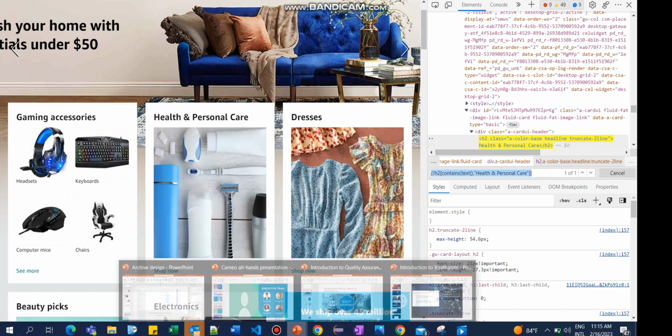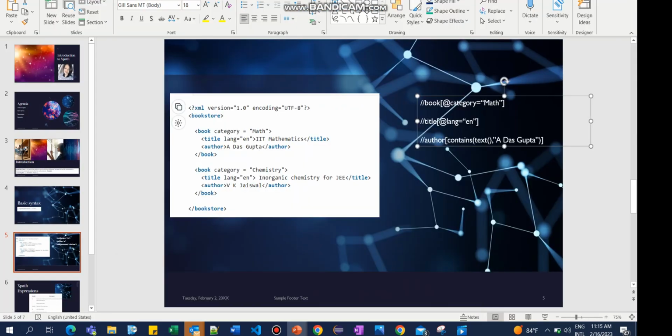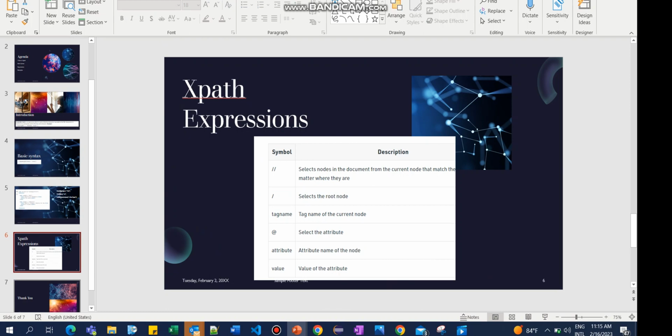Again, if you move to this slide deck, my next one is XPath expressions. As I have explained earlier, these are the symbols that we use to locate the elements. Now, using double forward slashes, this is the description for that. It selects the nodes in the document from the current node that match the selection, no matter where they are. And the single slash selects the root node. So I'll show you this one when I explain the absolute XPath.